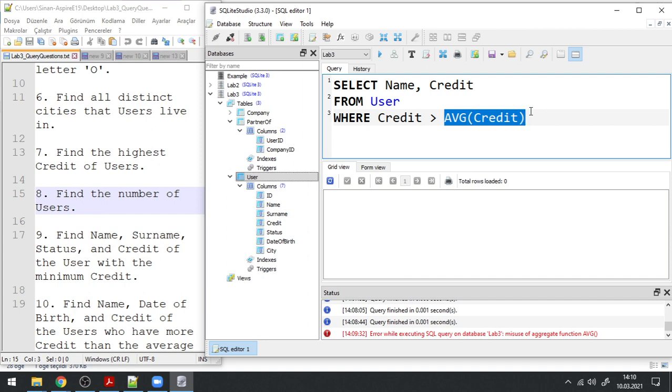So instead of writing here average credit, I'm including some subquery. A subquery is just like a query that I'm using inside another query. In here, I'm going to say, okay, I'm projecting the average credit from the user table. So this is a different operation, right? I'm going to run this query first, and then this is going to contain just one value.